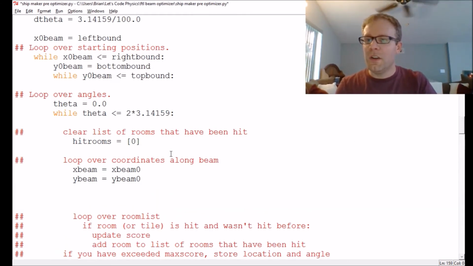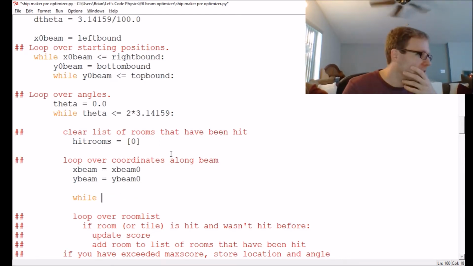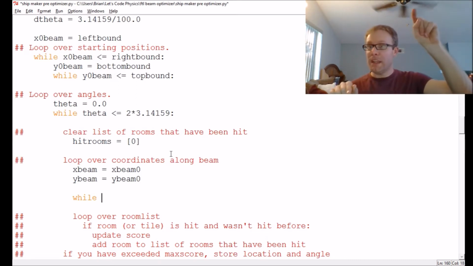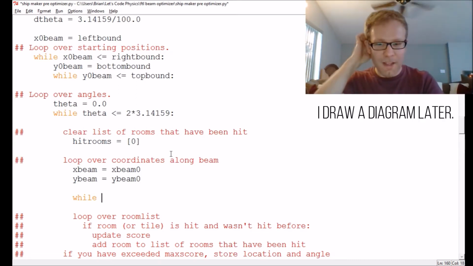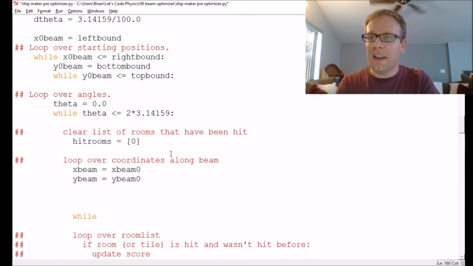Okay, and so what I can do now is I can say while x beam is less than or equal to, okay, so let's see here. What is the condition I'm going over now? What I'm doing is I'm going over the beam, so this thing needs to stop when it's gone the length of the beam, right? So let's do a little calculation here.